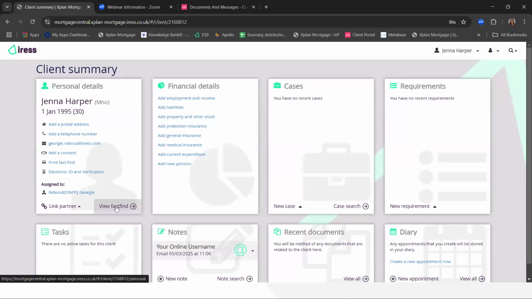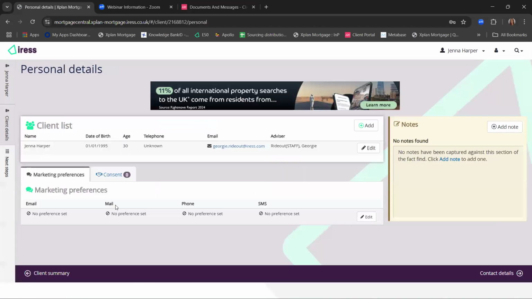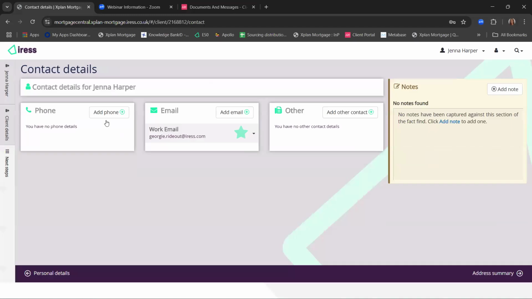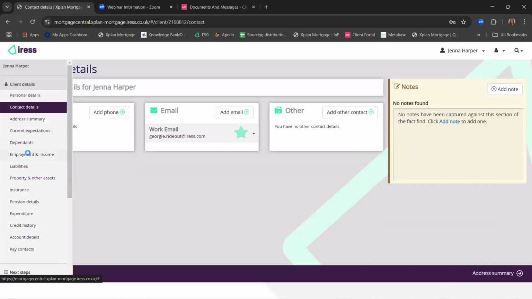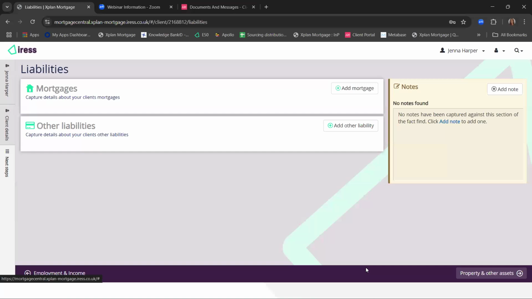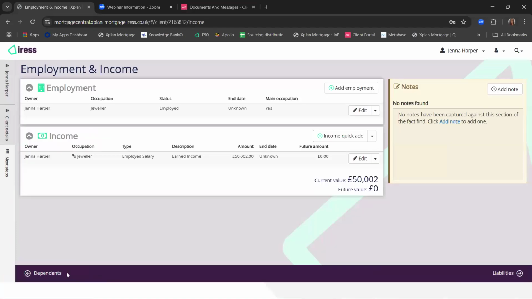If I go into view the fact find, you'll now see that I have this whole fact find. I can use the tabs on the left-hand side, so I can scroll through and pick up different bits of information. So if I go to contact details, if I go to employment, I can skip options. But if I want to go through the whole thing at the same time, I can just do a backwards and a forwards by going to liabilities at the bottom. And then I can go back to employment and income at the bottom.